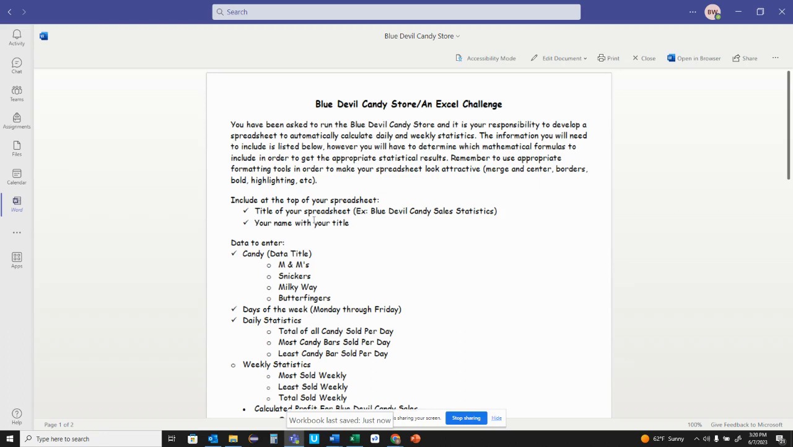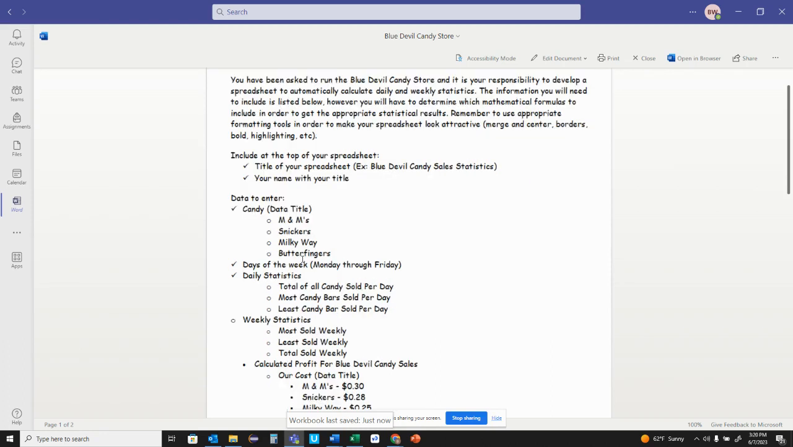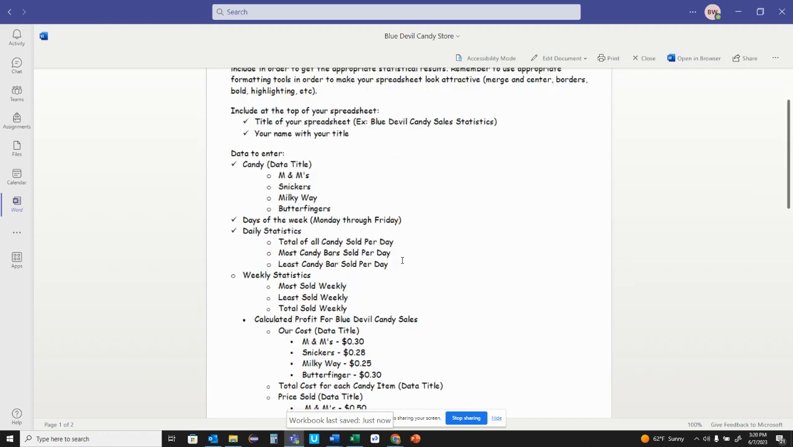We need a title in there, your name, some data. We're going to be selling some M&M's, Snickers, Milky Ways, Butterfingers. We're doing sales Monday through Friday. We need to do daily statistics on these: total of all candy sales, most candy bars sold. So which one was it? Snickers sold the most, and least candy bars sold per day. We need weekly statistics of the same thing: most sold weekly, least sold weekly, and total sold weekly.